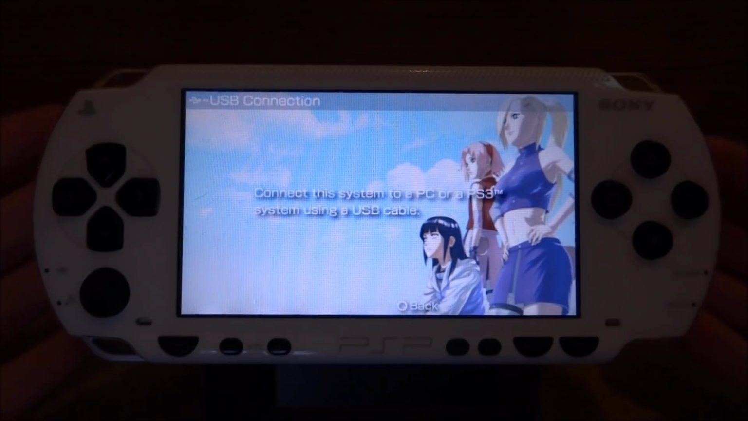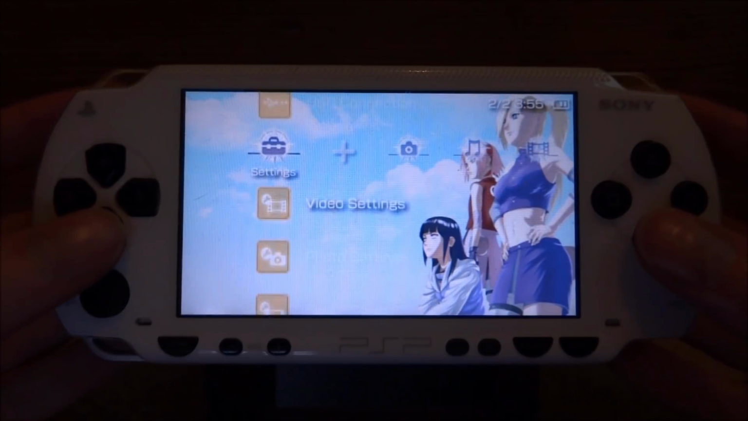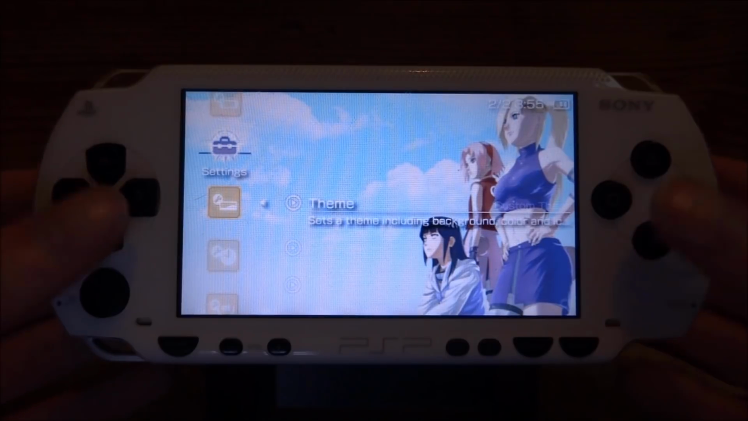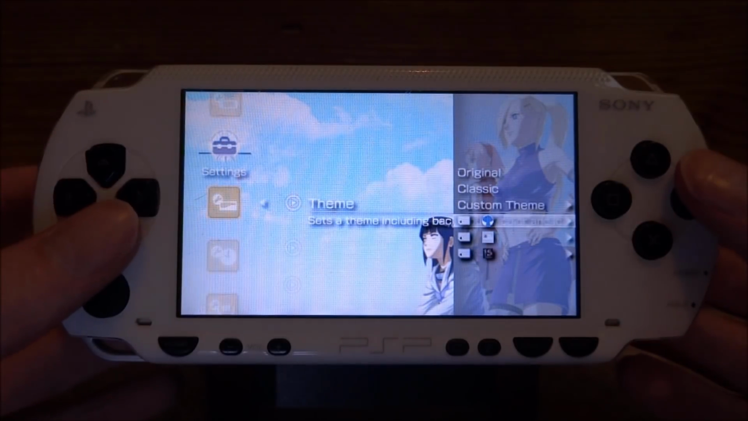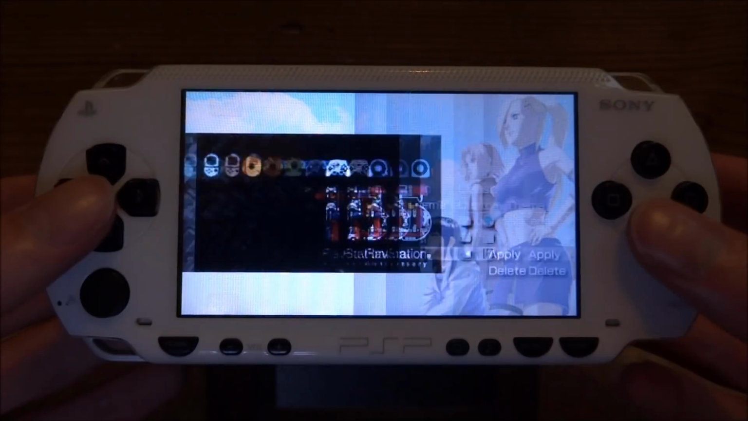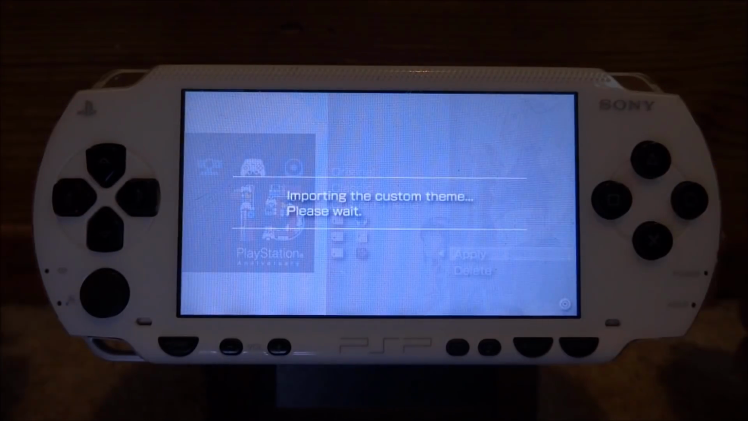Once you're back on your PSP, all you want to do is scroll down until you get to your theme settings. From here, you can just select theme, and now you can choose the anniversary theme. So I'll show you both of them. Here is the 15th anniversary one. We can put that on first.